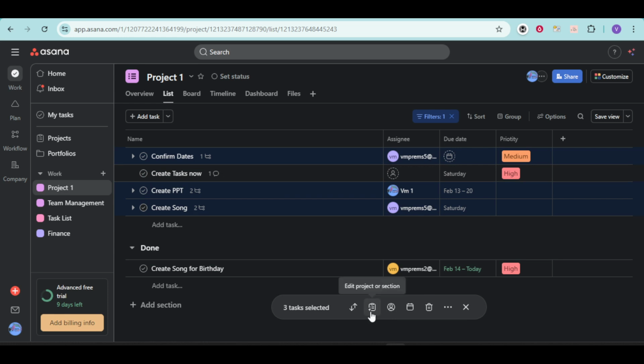To assign all selected tasks to the same person, click the Assign icon and pick the owner. This is great for redistributing workload or taking ownership of a batch of tasks, like assigning all laboratory tasks to yourself. To give them all the same deadline, click the due date icon and select the date.